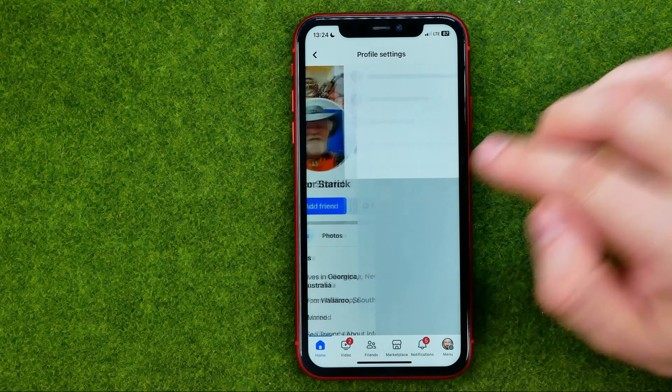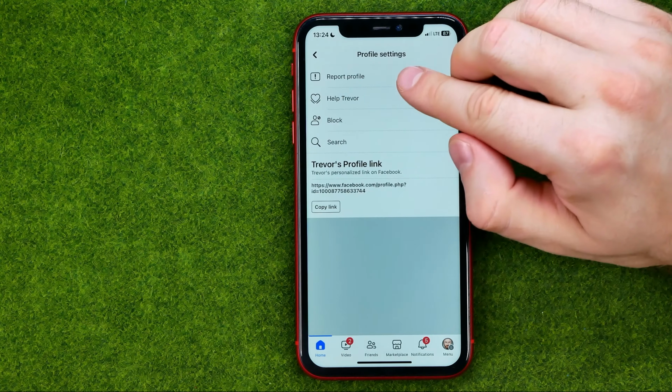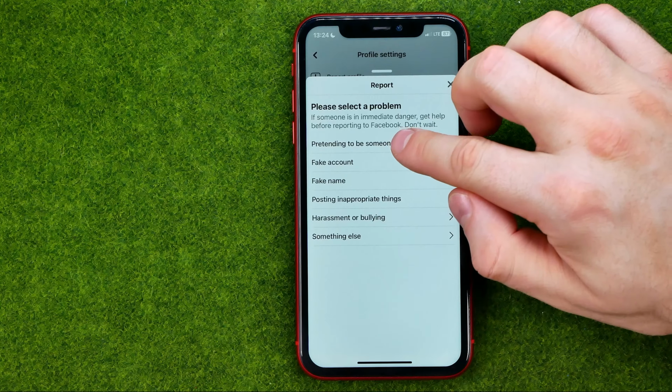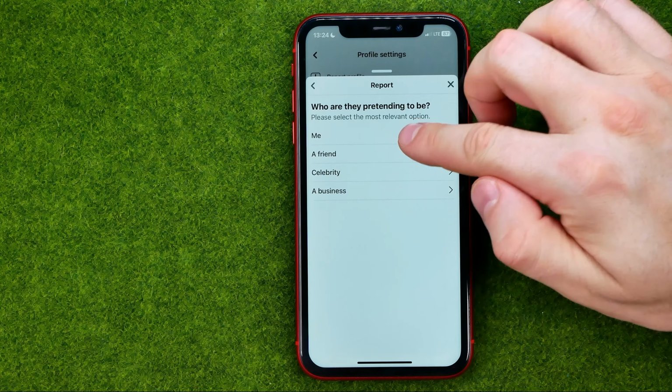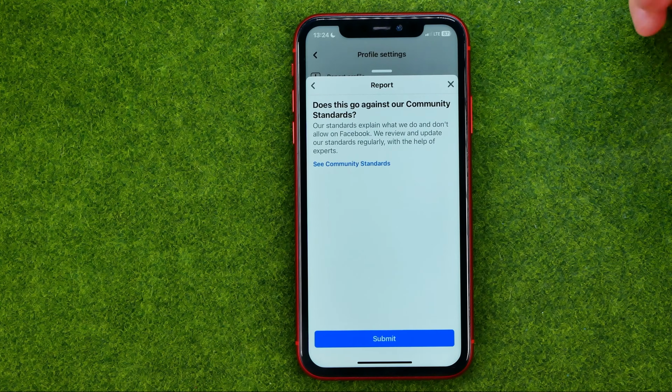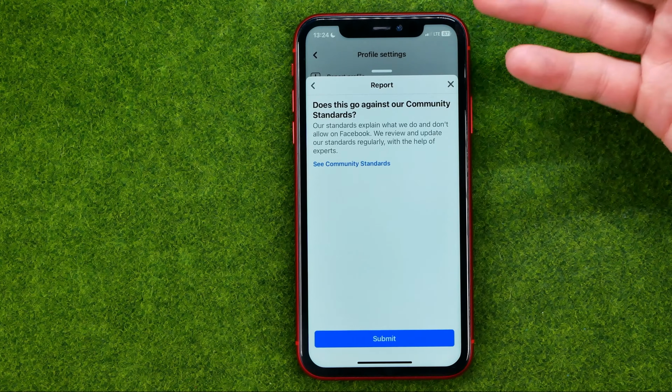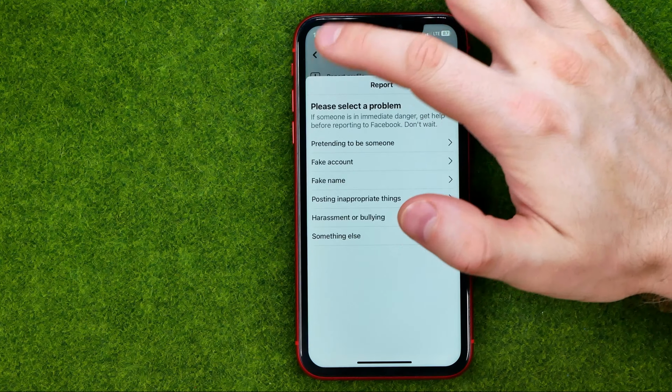then tap at the three dots and then tap at report profile. After that, select pretending to be someone and then tap at me. Once you've done that, hit submit to send this report to the Facebook support team.